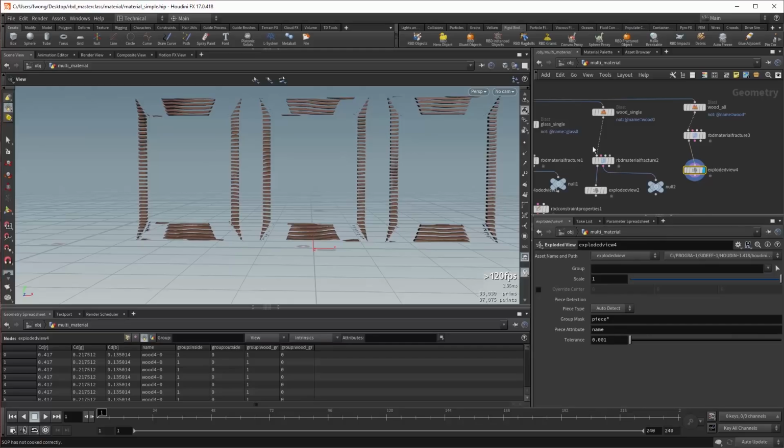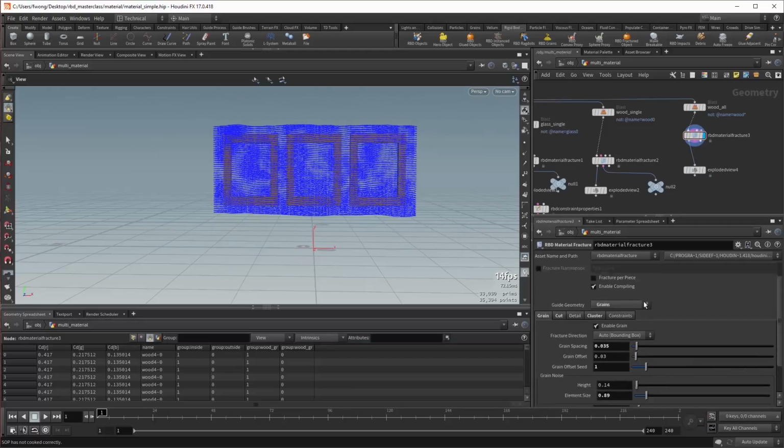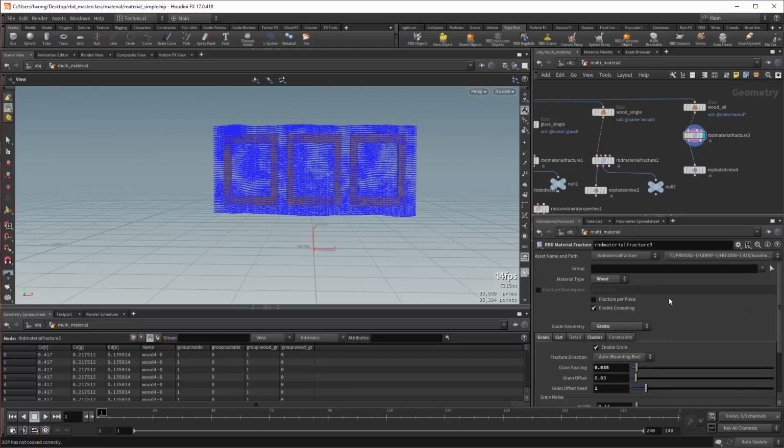What we really want is to be able to individually fracture each of those pieces and have, let's say, the grains be aligned in the right direction. Obviously, you could do this by just dropping down a for each loop and doing it yourself, but this option is built into RBD Material Fracture both to simplify the workflow and also make it a bit easier to control some of the random offsets and things like that, so that you can very easily get a bit of variation between each of the pieces that's being produced.